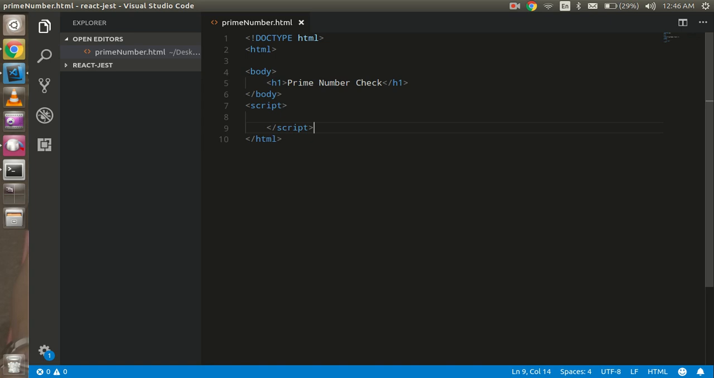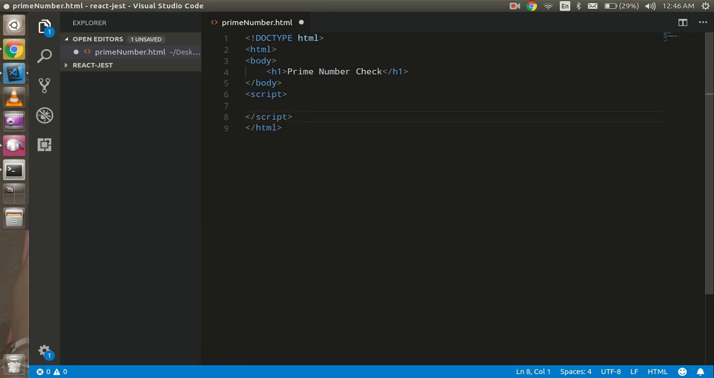So let's start. First question: what is a prime number? Prime numbers are numbers that are only divisible by themselves or one. If a number is divisible by 2, 3, 4 or any number other than itself or one, then it is not a prime number. And if a number is only divisible by one and itself, then it is a prime number.